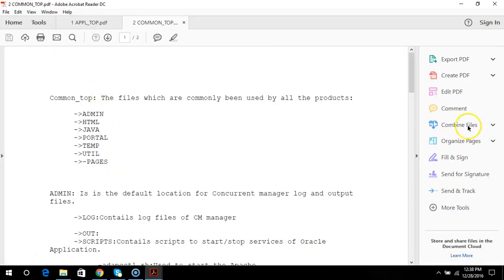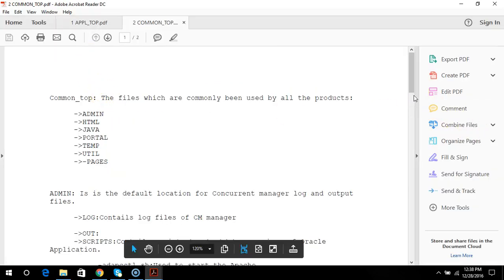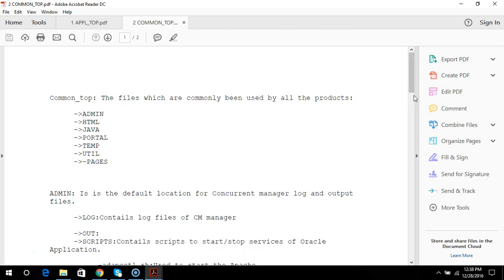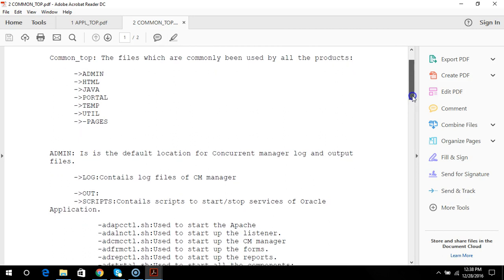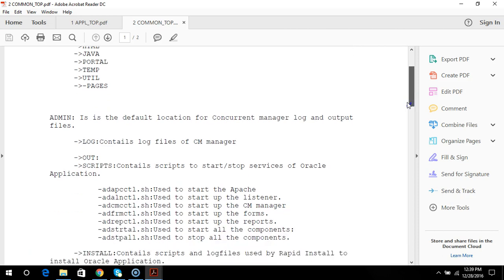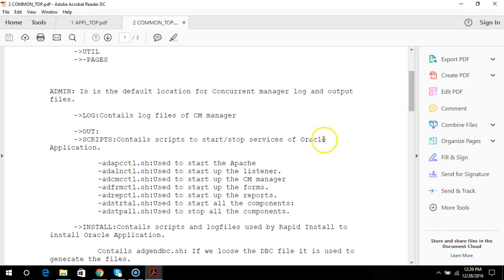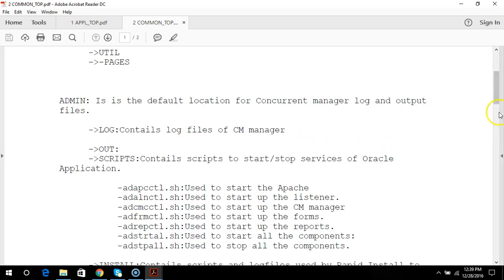Now let's discuss the common top. The common top has files which are commonly used by all the products. Inside common top we have admin, html, java, portal, temp, util, _pages. So what is admin? That is located inside common top. It is the default location for concurrent manager log and output files. It contains log, out and also scripts. It contains scripts to start and stop services of Oracle application.